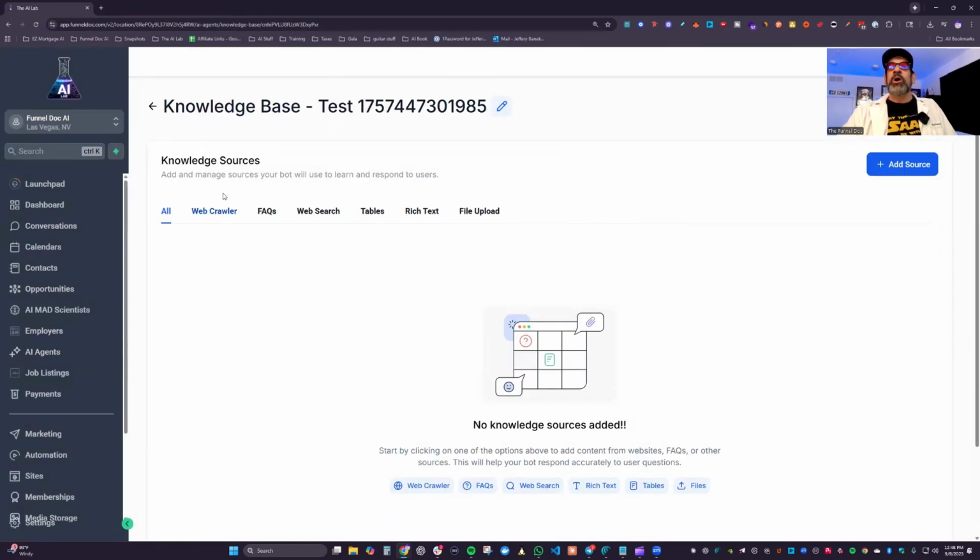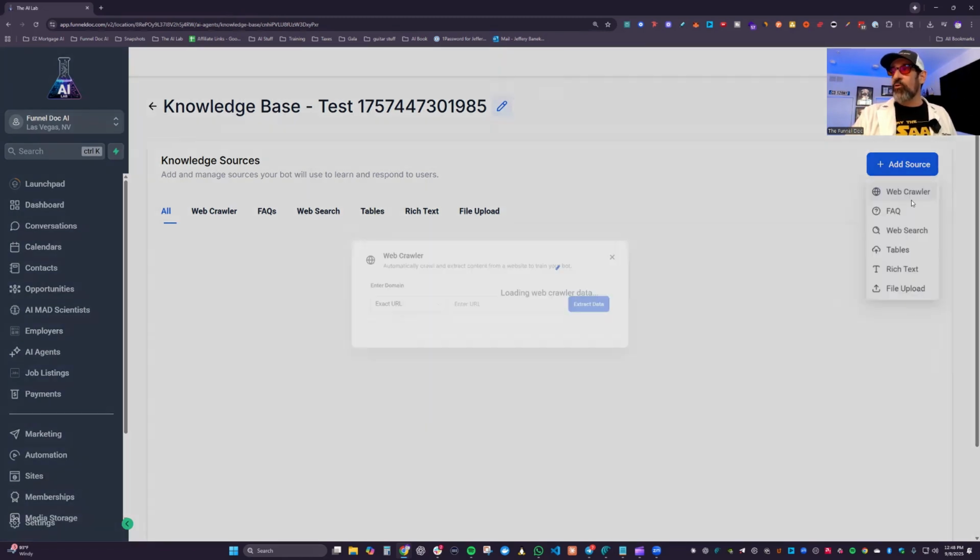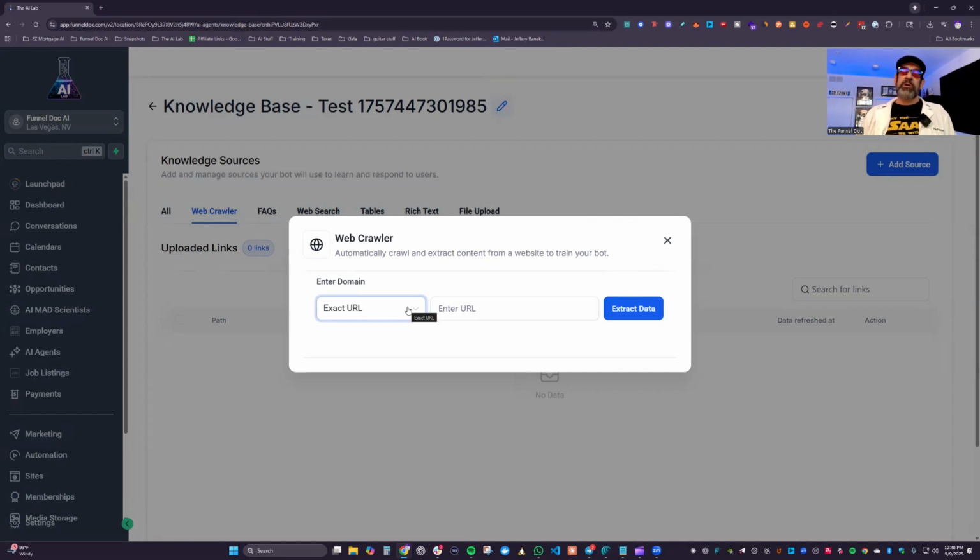But now we've got all these cool options right here. We've got web crawl, FAQ, web search, tables, rich text, and upload file. So to be able to access these now, you'll come right here to add source. Again, this is a specific database. For a web crawler, this is going to be your traditional link of any type of website or anything that you want to extract, you're going to do it here.